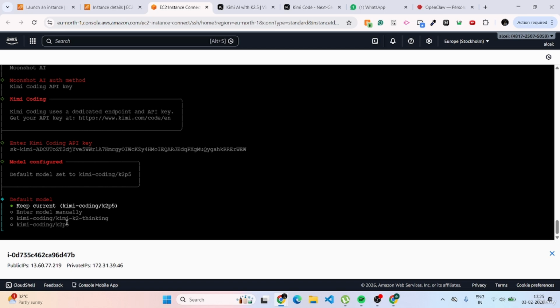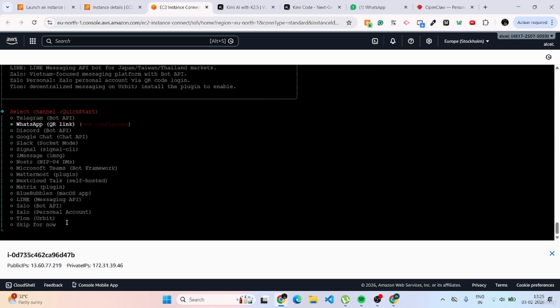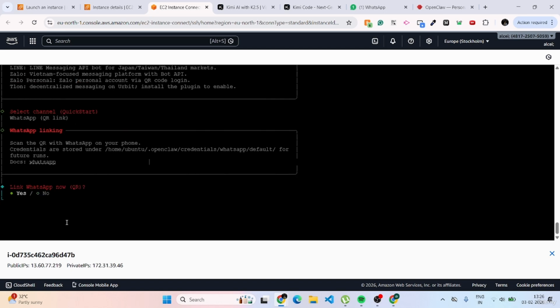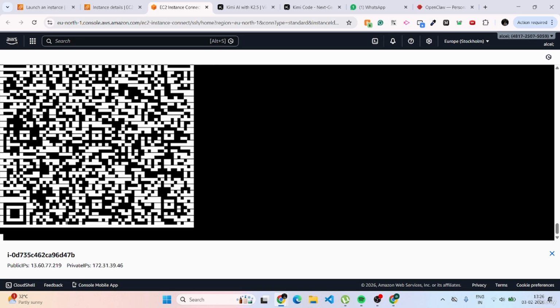And we're gonna choose the option keep current model to make K2.5 the default model. And I'm gonna use WhatsApp and integrate it. So now you will be given a QR code. You just need to scan it in your WhatsApp by going to the linked devices section and basically scan it. So let me do that. So yeah. So here's the QR code. Let me scan it in my device.